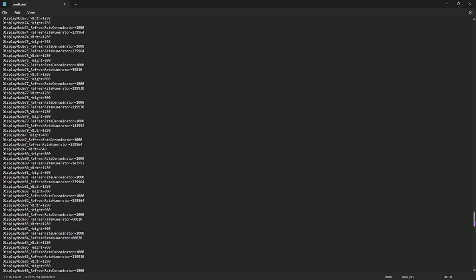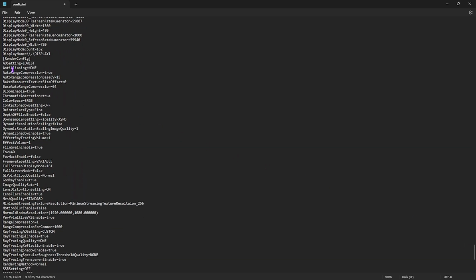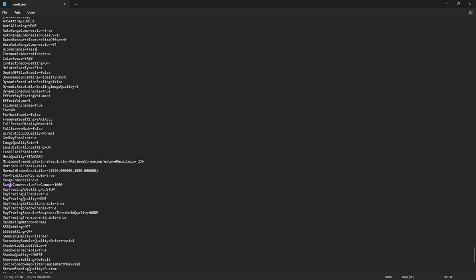After that, scroll all the way to the bottom of this list until you find something called frame rate setting. You're gonna have to set this to variable. Bloom enable should be set to false. And then over here, you'll find some of the ray tracing options that might be set to true. What you guys have to do is set this to false. So just type in false on every single one of them.